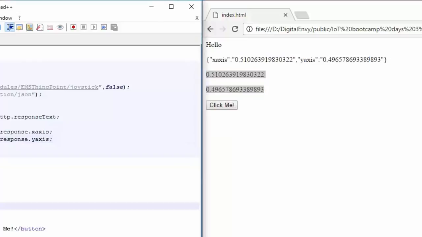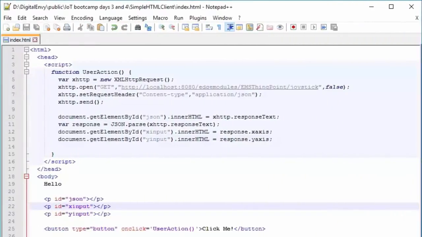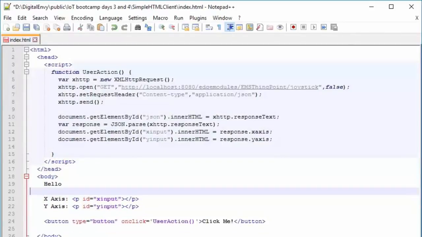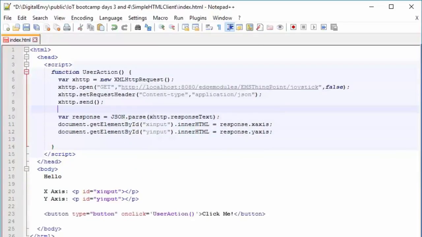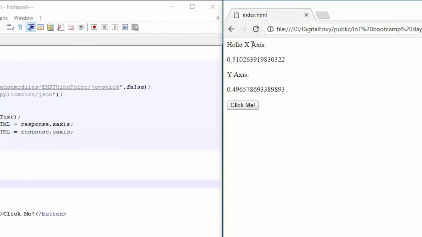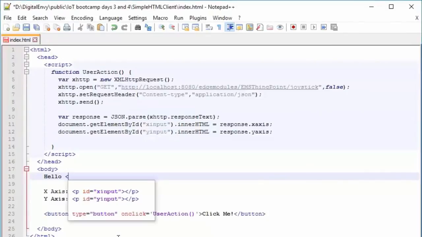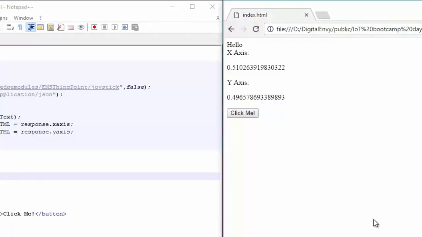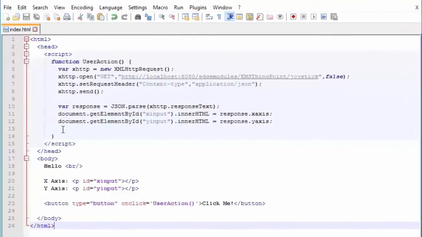So of course we could put some additional text descriptions around this. So let's put x-axis and y-axis, and we'll get rid of the JSON at this point. We don't need to see it, that was there for debug purposes. So let's take that out. And I should put a BR in here. Okay, and we can populate our x-axis and our y-axis. So that's how we can call this using just plain HTML and JavaScript.